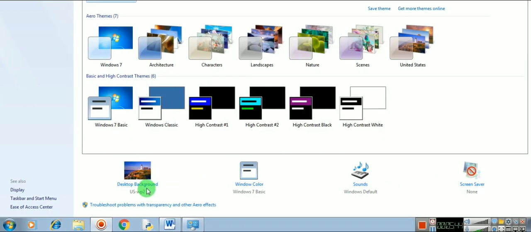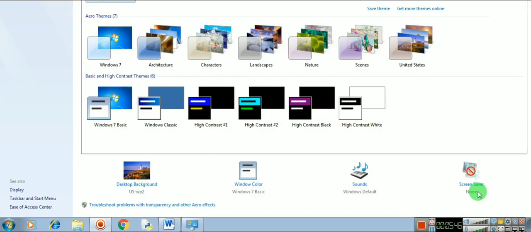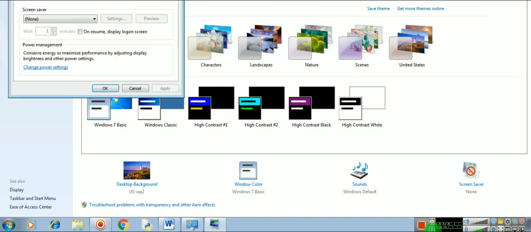Now children, again I want to show you the screensaver. Children, you have understood the desktop background. Now we will move to the screensaver. If you want to change the screensaver, please do all these things with me. When I'm explaining, you also turn on your computer and do the same things on your computer, so that you can understand properly.